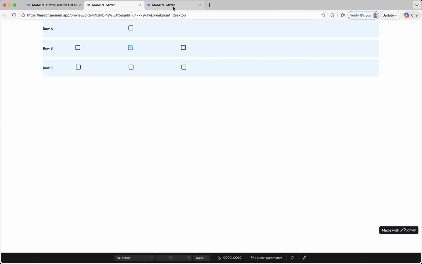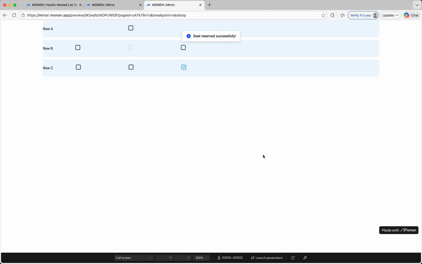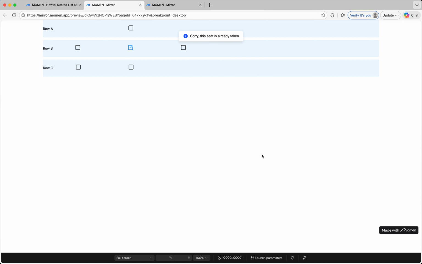If the return ID is null, it means the unique constraint was triggered and the seat has already been taken. To handle this gracefully, we can just show a toast message and then switch the view to occupied.